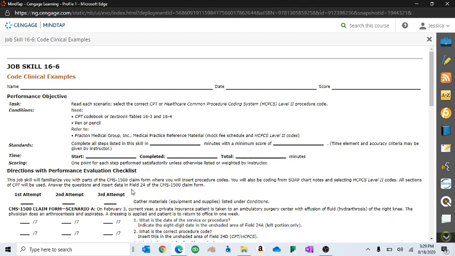Hey class, I want to go over job skill 16-6 with you. This is the last job skill for chapter 16, so we're almost done. Wanted to go over the material that you're going to need. This one's a little bit different than the other ones.